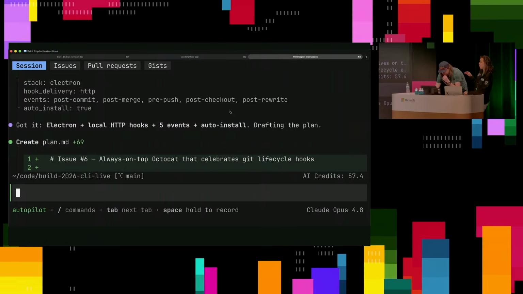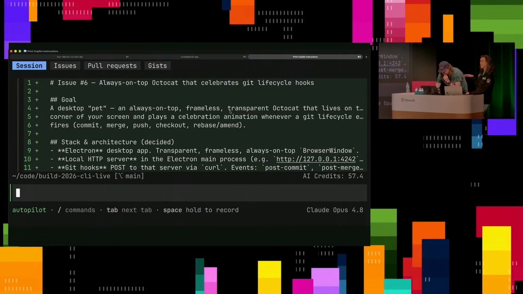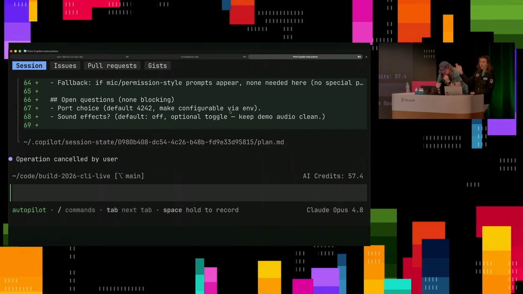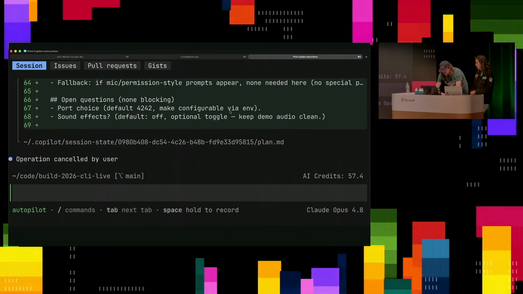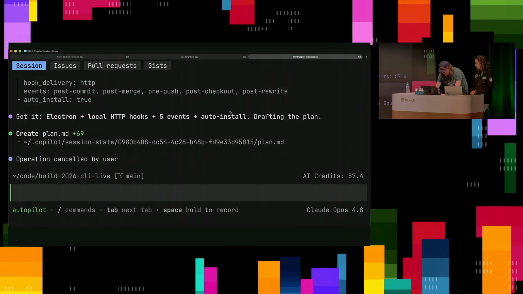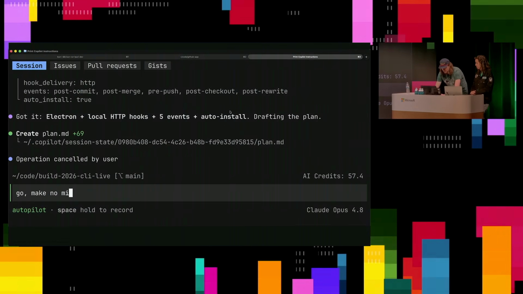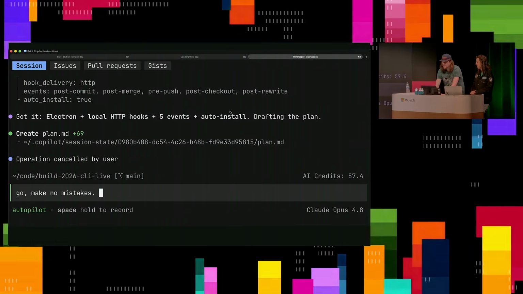And one of the other slash commands that I really like is /share. And you can share it to a gist. And so we could share it to a gist, and all of you could look at it, for example. All right. I think that plan looks good to me. And so I'm going to say, go. Make no mistakes. That'll help.